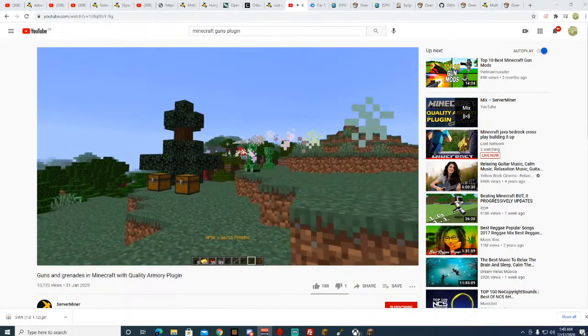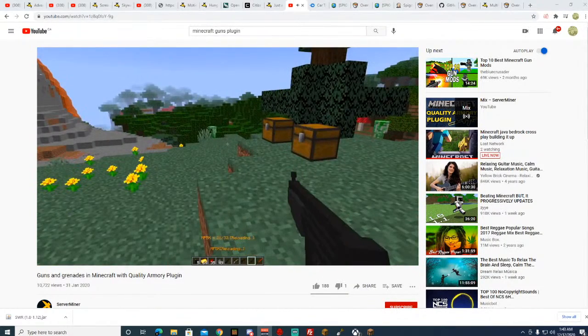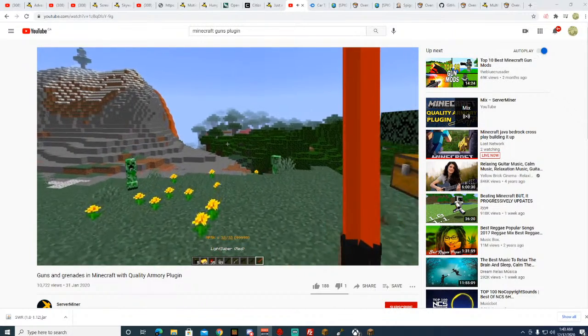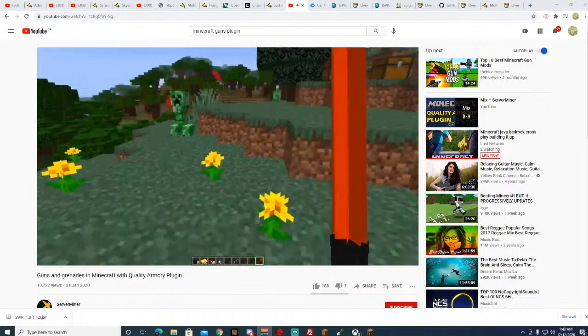You can see there's a cool particle effect, and it does in fact damage the mobs. In the config file, you can obviously change the amount of damage it does. And here is the lightsaber, which is pretty awesome. That's pretty powerful, kills in a few hits.